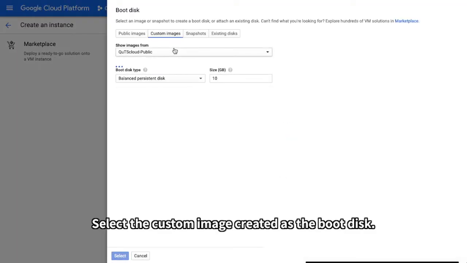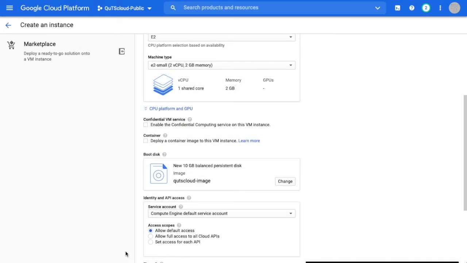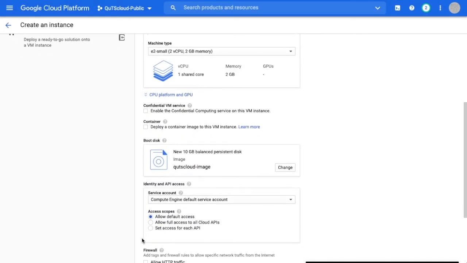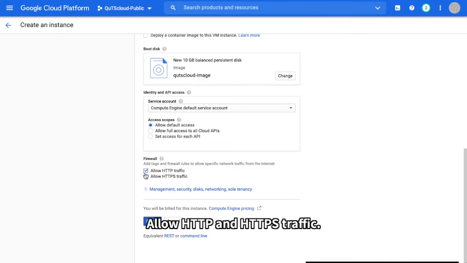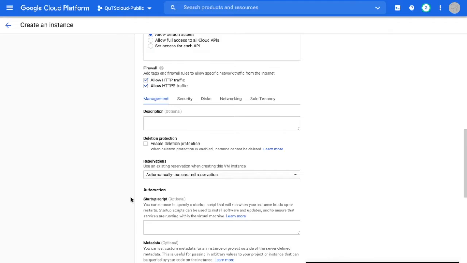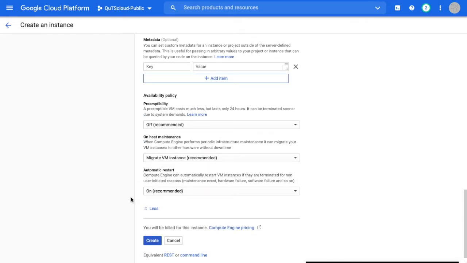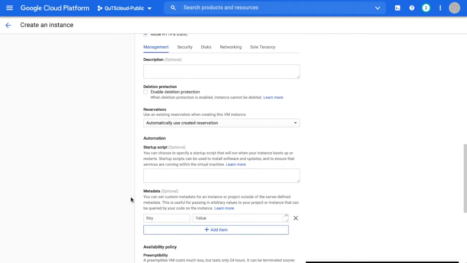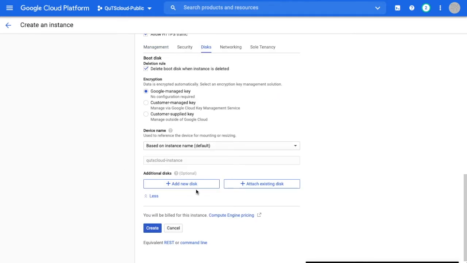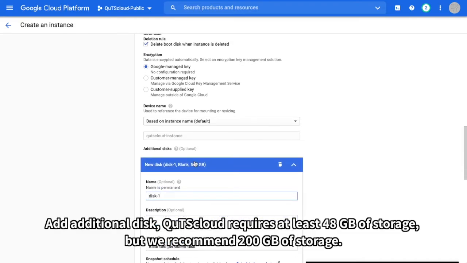Select the custom image created as the boot disk. Allow HTTP and HTTPS traffic. Add additional disk. QuTScloud requires at least 48 GB of storage, but we recommend 200 GB of storage.